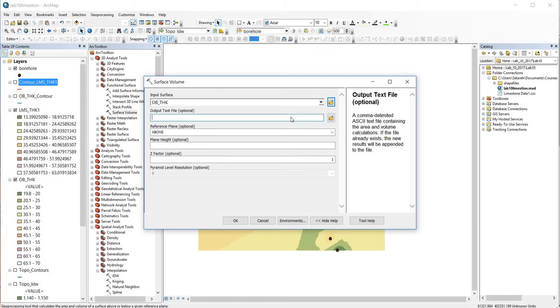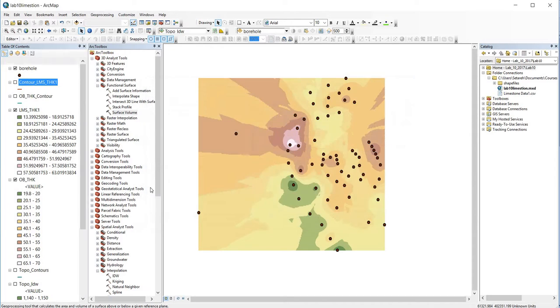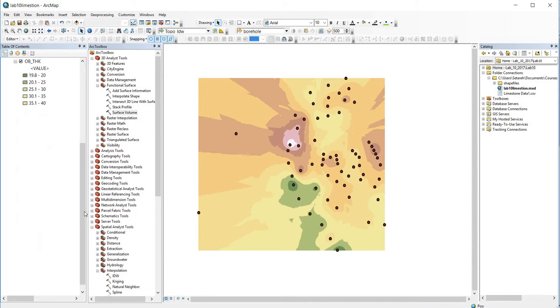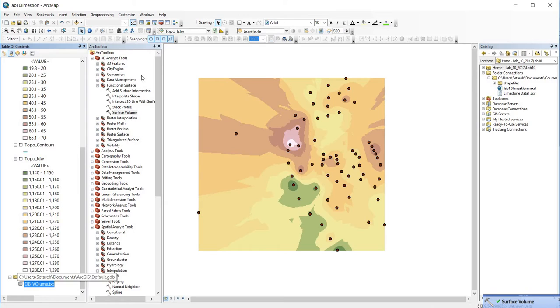So the output would be a text file with the total volume. So overburden volume, and it would be above, everything is the same. Click OK. Down here you have a text file.